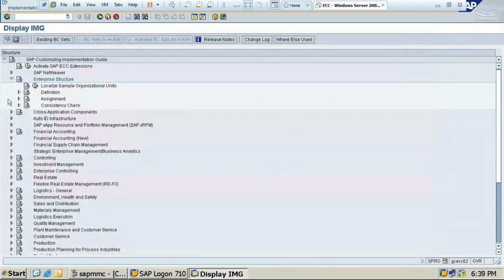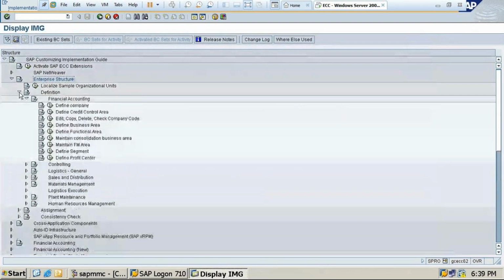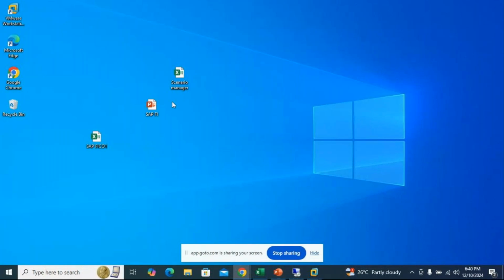So what you have to do, students: first enterprise structure, then definition, then financial accounting. Students, you can write down the path of this enterprise structure. I'll show you in one second. Here I'll show you.